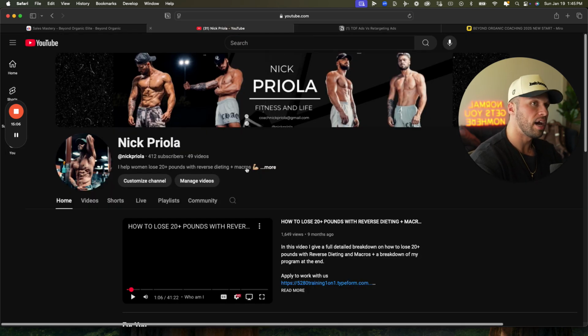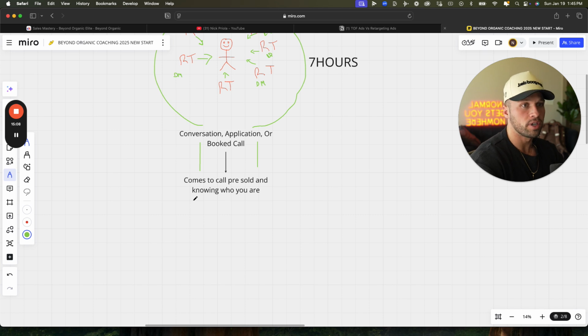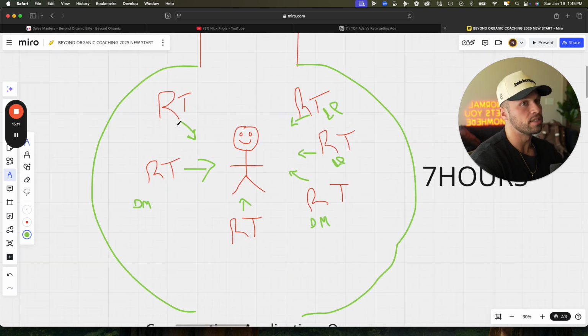Now you also can have free resources inside of your retargeting ad. For example, let's say somebody sees your top of funnel ad, they see a retargeting ad with a free resource, and boom, they download it. Now you have their information. Now you can start a conversation with their phone, with their email. You can add them to your list. There are so many things that we can do.